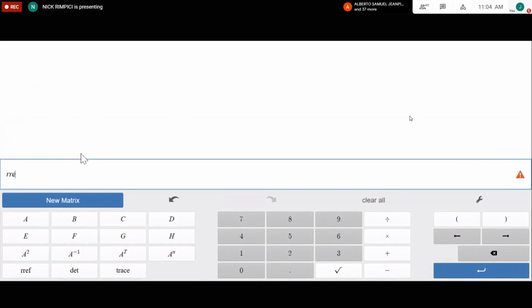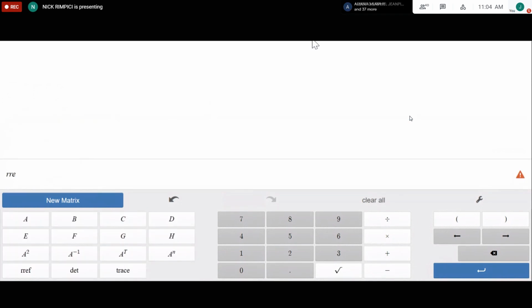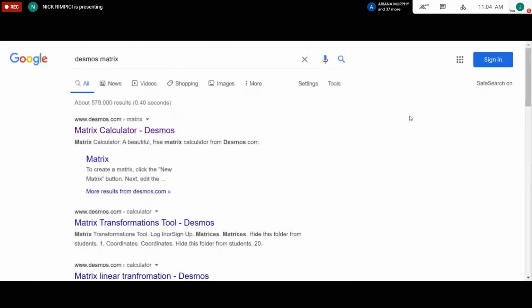Let me go out of Desmos for a minute, and let me see if I can go back. I'm sorry. By the way, what do you see right now? Do you see the Google search, Desmos matrix? Okay, awesome.